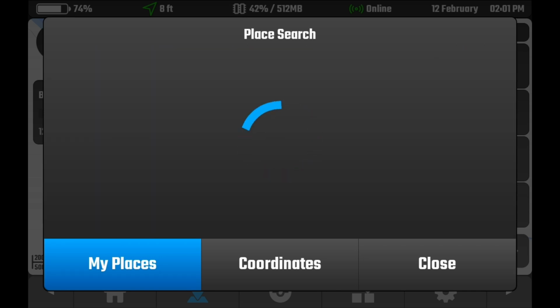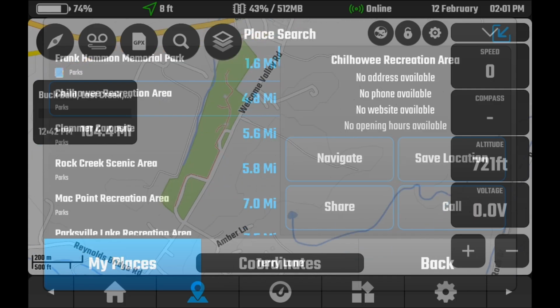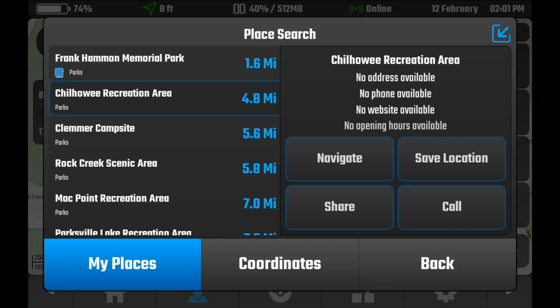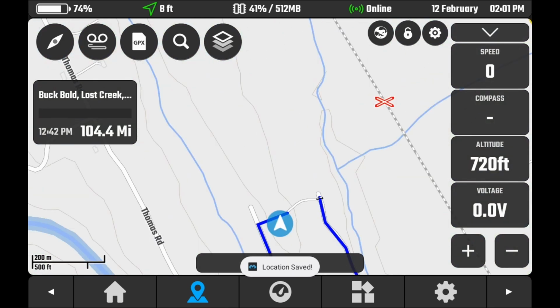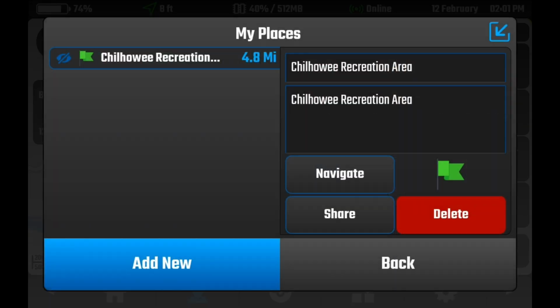So I'm just going to pick Chilhowie. If I click on save location, again, you can change the information, but I can click save. So now when I go to search and go to my places, it's now saved in my places.